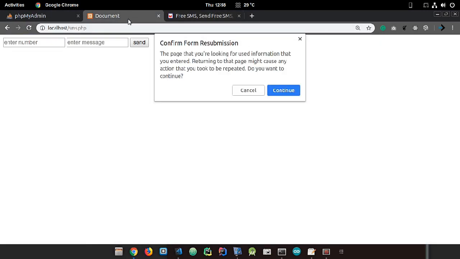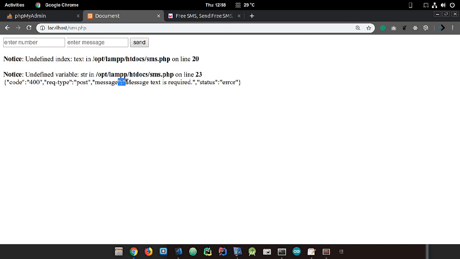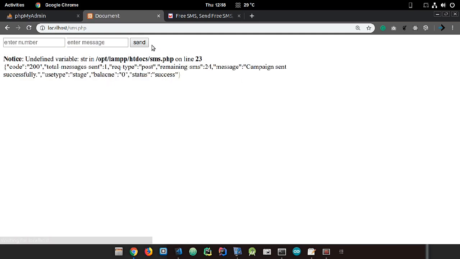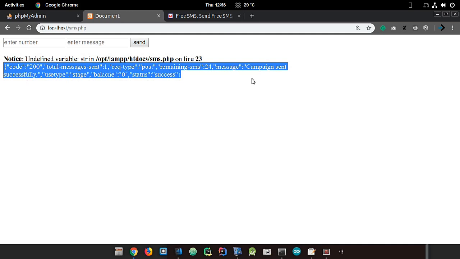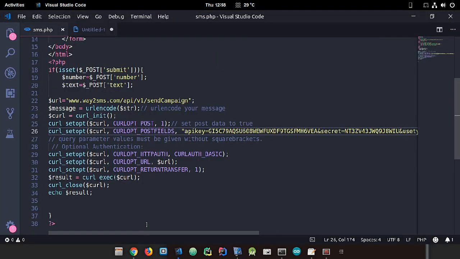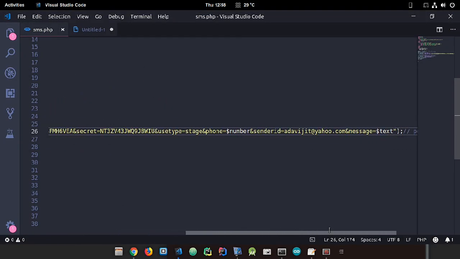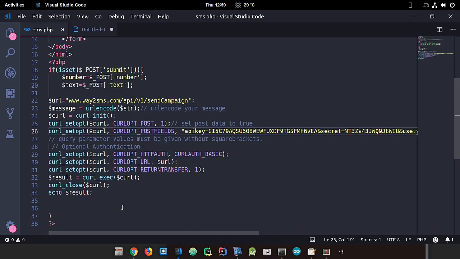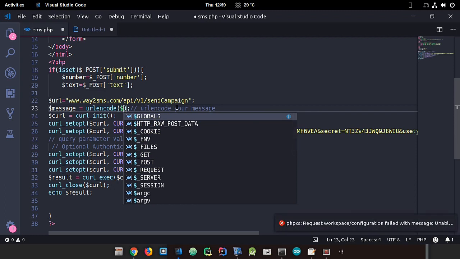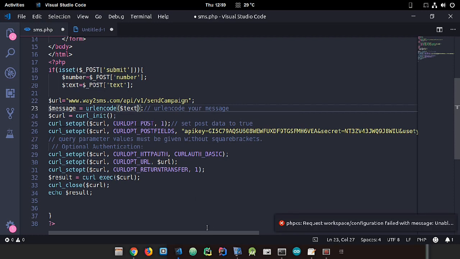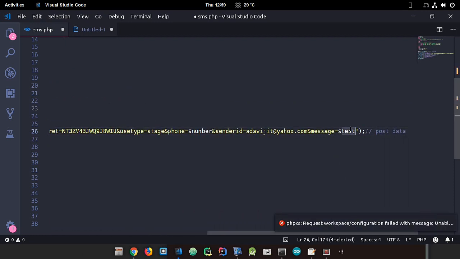Now go to your browser and refresh the page, sms.php. I'm getting some error here, and I will check that later. Just sending a text and clicking on send, you can see that there is an error. I'm going back to my text editor to check what is wrong. Here, it will be replaced with text, because I have stored the text into the text variable. So the message here will be $message.